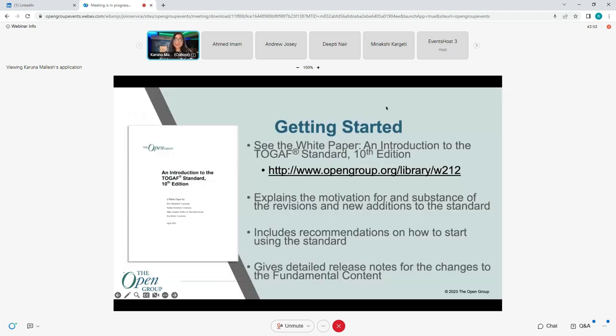So that's about the TOGAF standard 10th edition. Now you may ask, how do we get started? How do we get this information? It's pretty straightforward. What we have done is we have come up with a white paper, I would say, which serves as an excellent introduction to the standard itself. Even if you're new to the standard, the resource will provide you with an understanding of how this has been structured.